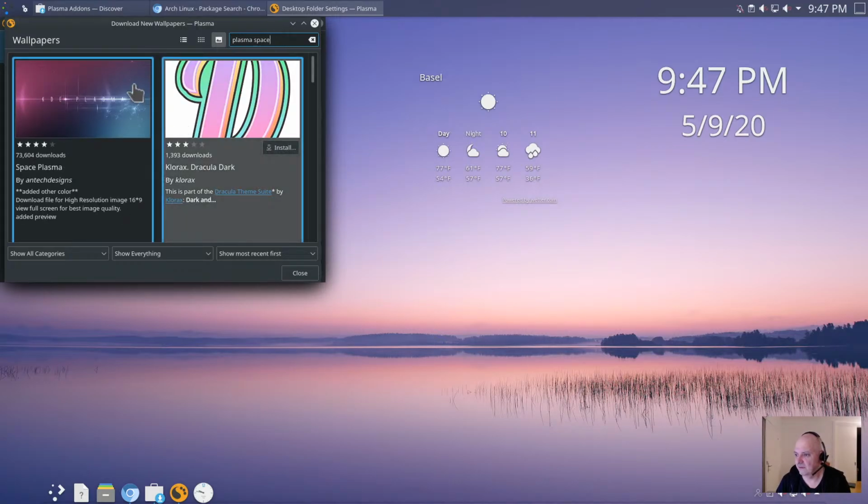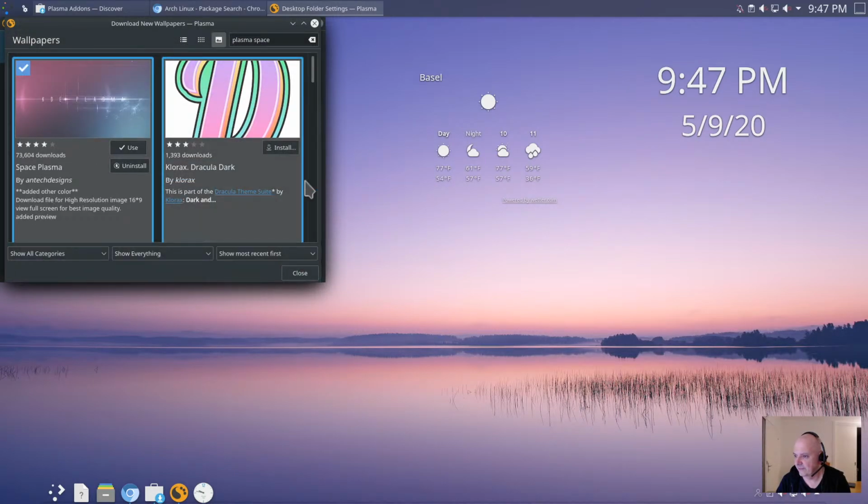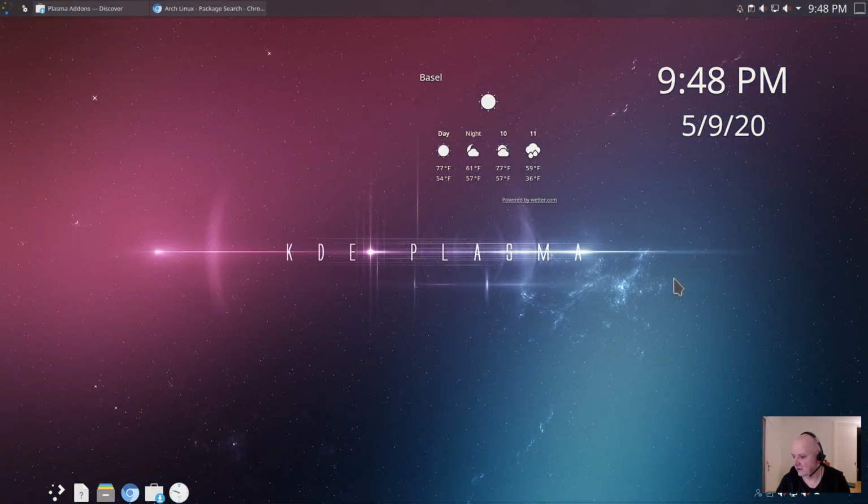Yeah, this one here. So we can click install and install your resolution. I have a 1080p display. There you go. I can select it here and click apply. And now we have a nice wallpaper. And the transparency comes out really well here.